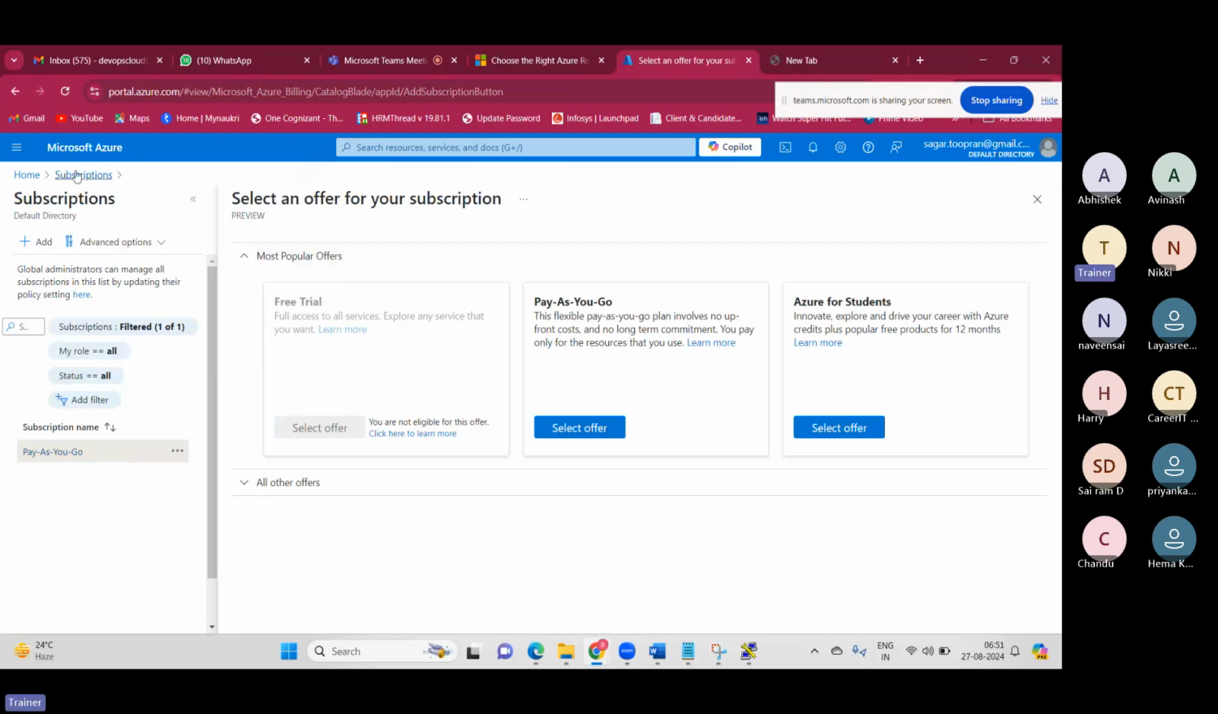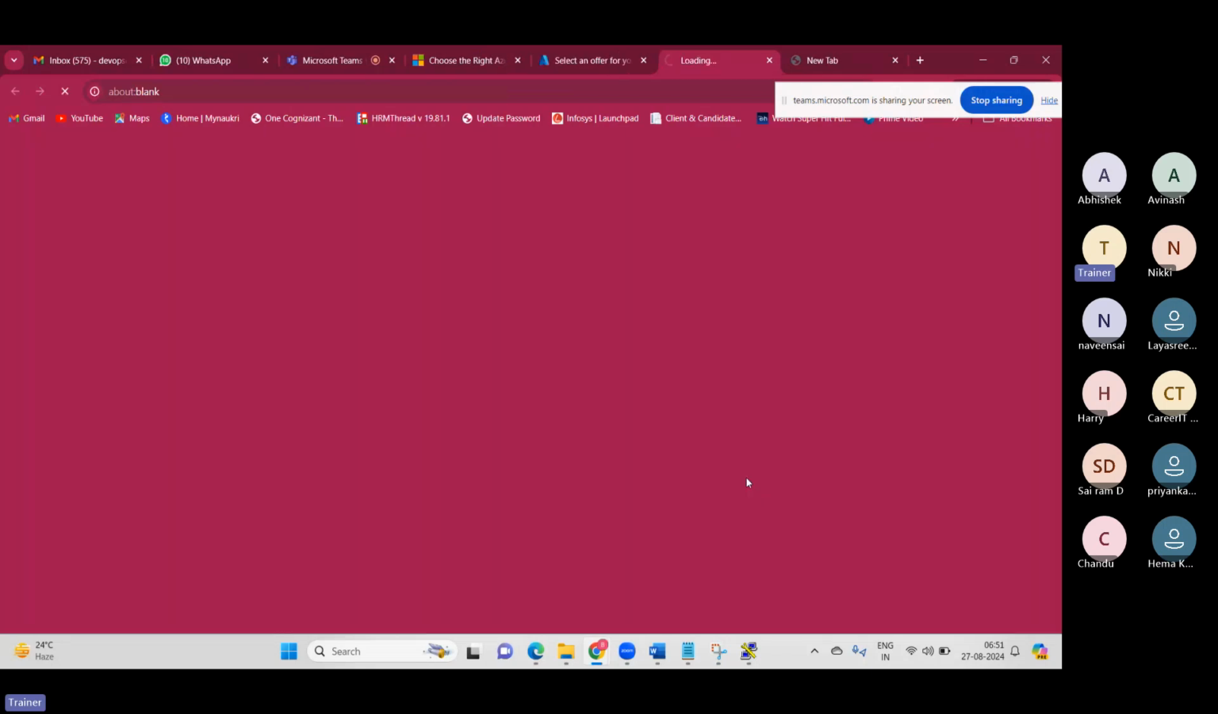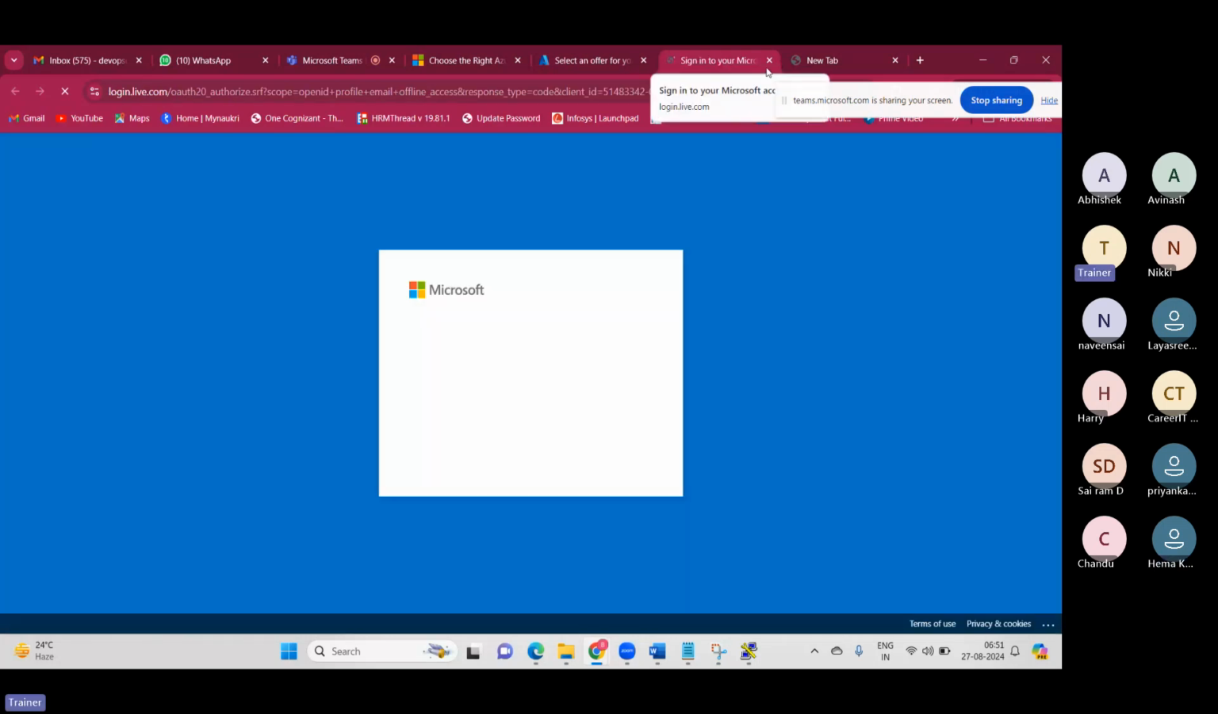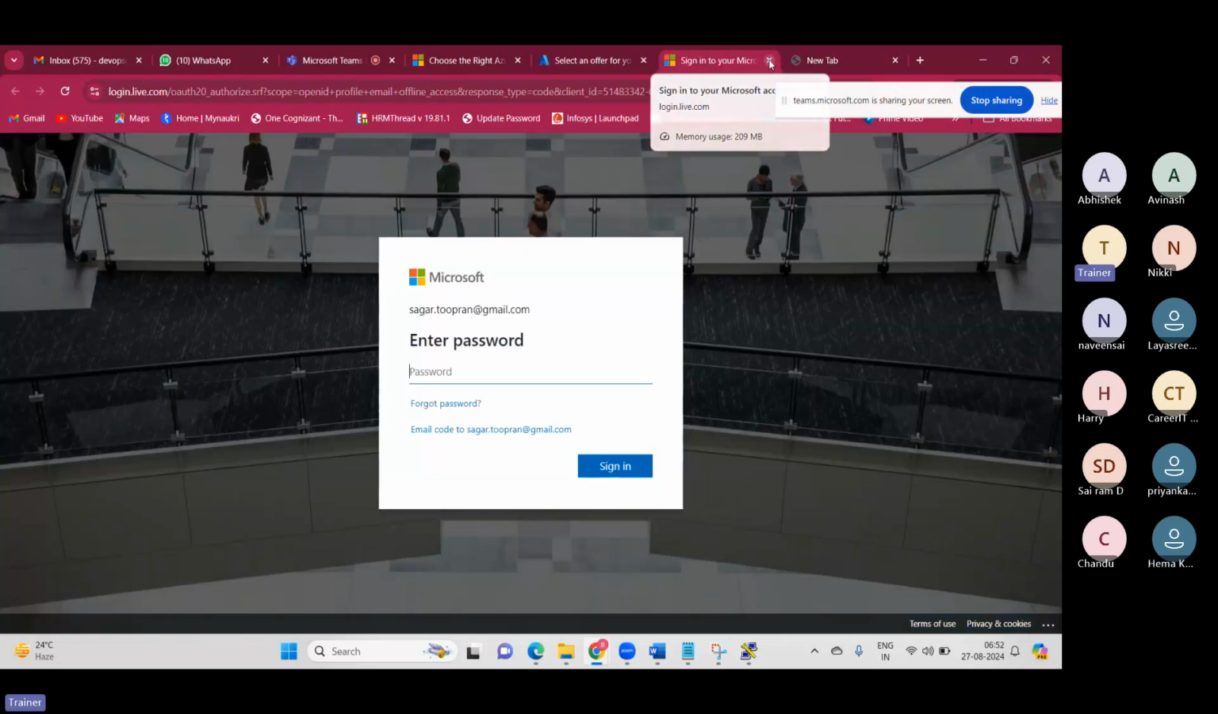Go to subscription, click on add button. It will give you the eligibility. Is your free tier account completed? Are you not eligible for this? And create a subscription here. Click on subscription, it'll ask you to create a subscription. It'll sign up and create a subscription. Once you create a subscription, then you can utilize it here. It'll ask your password and everything.